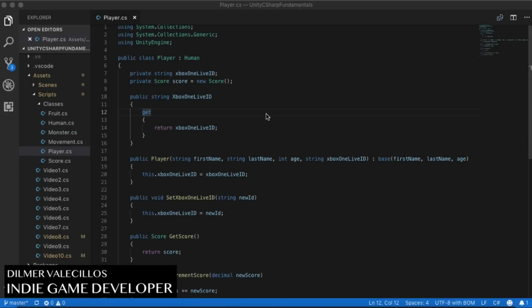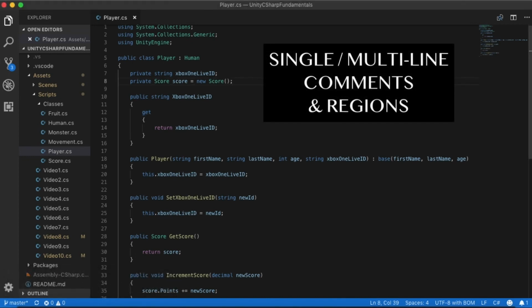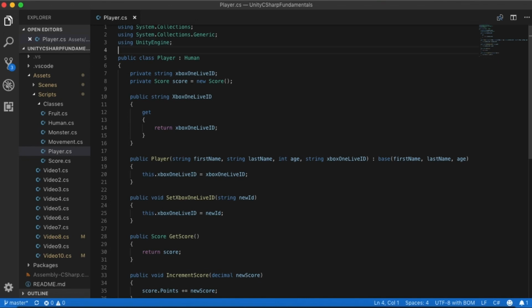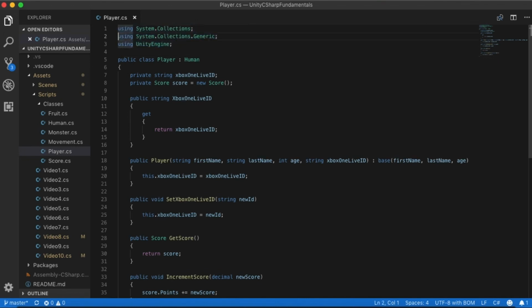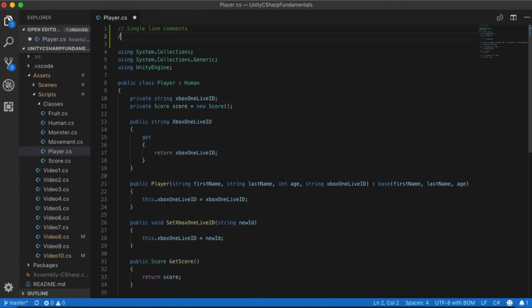So today I want to add another video to the Unity C# Fundamentals course, and I'm going to talk about single line comments and multi-line comments, and also regions and how we can actually use them. So if you haven't used C# at all before, to do a single line comment, all you have to do is basically do two forward slashes for single line comments. You can also do forward slash a star for multi-line comments.